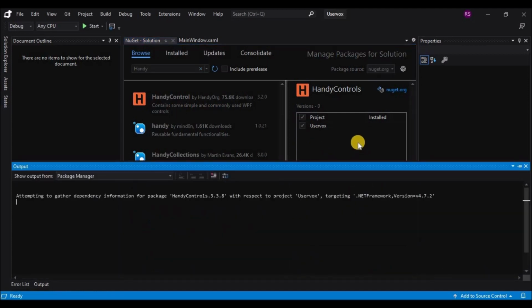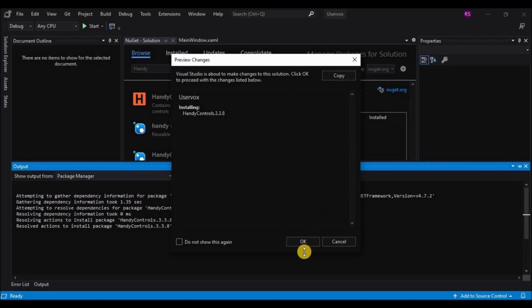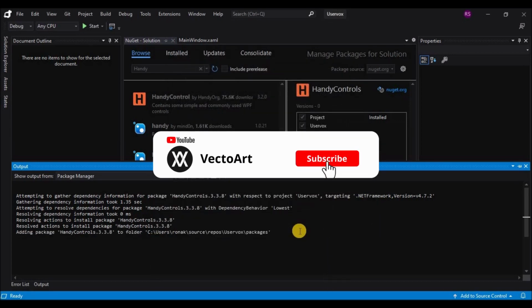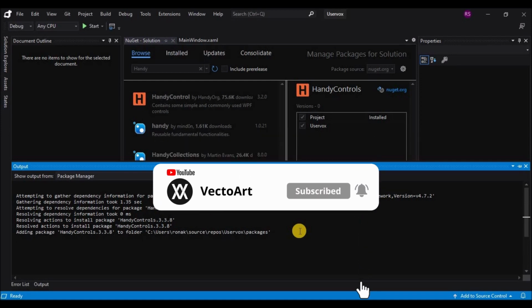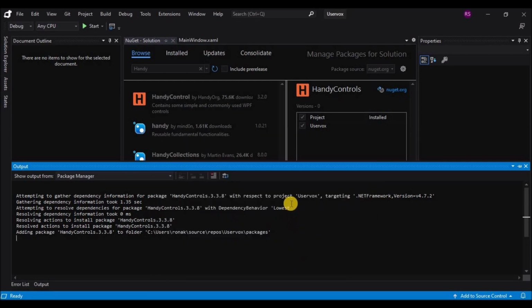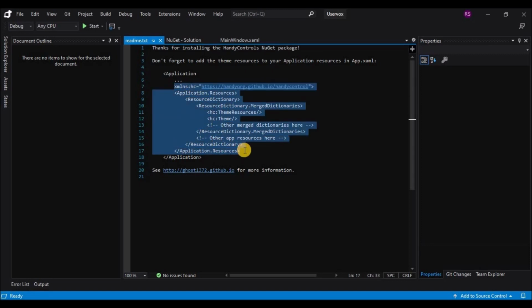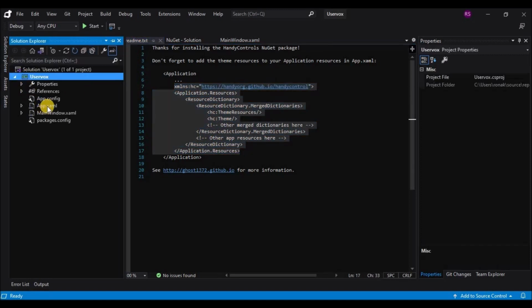Once it is installed, you will get a small readme file which will help you include this package into your project. So let's wait for the application to get installed. Okay, it's successfully installed now. So this readme file has the information. So let's copy the readme file content and paste it in the app.xaml file.